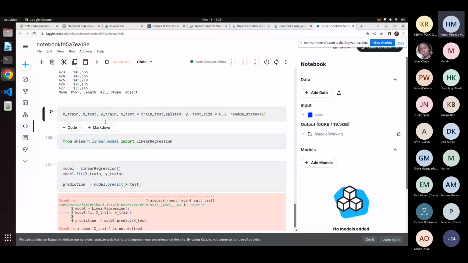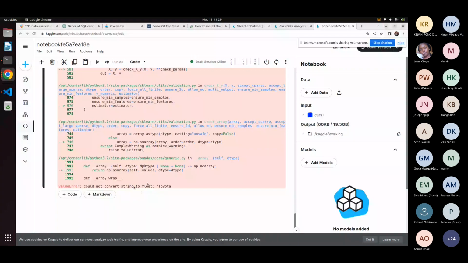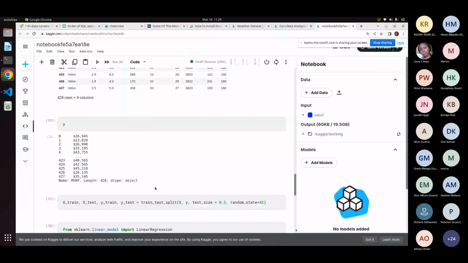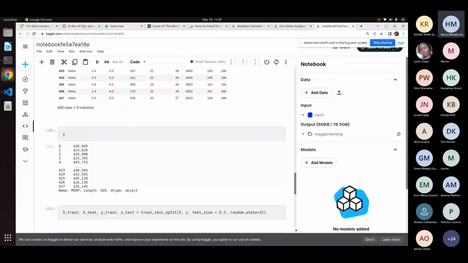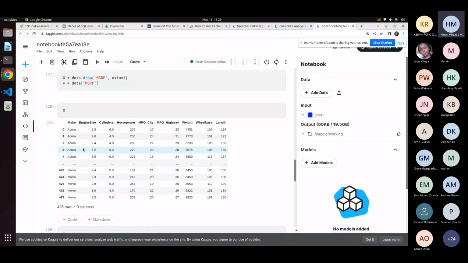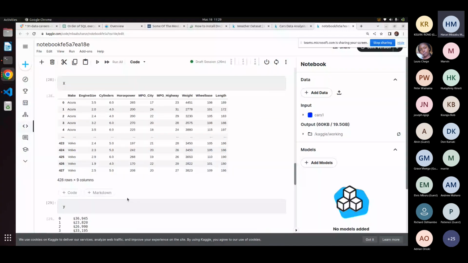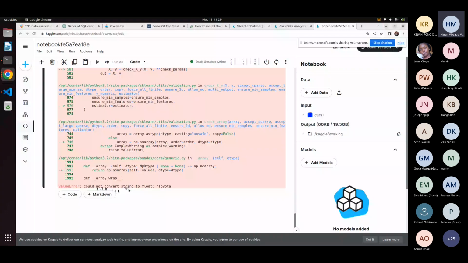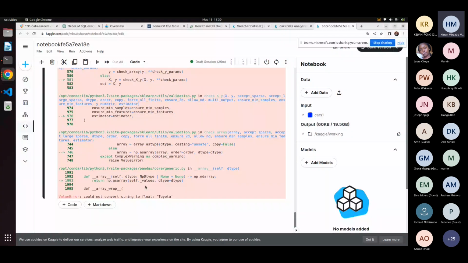We can run it. Could not convert Toyota to string. Why do we have Toyota anyway? We don't have the make. Could not convert string to float. Just a second.